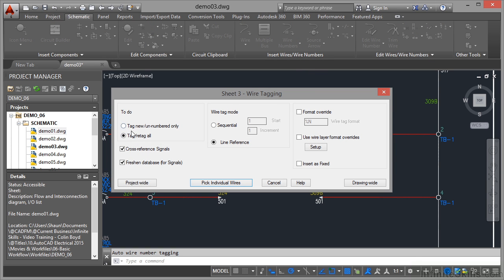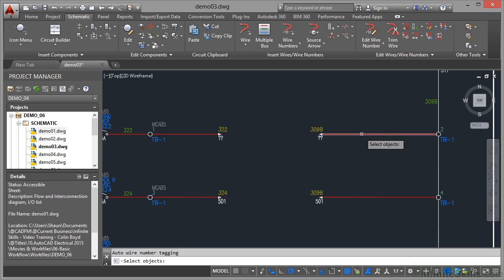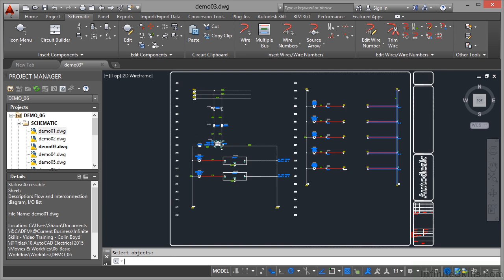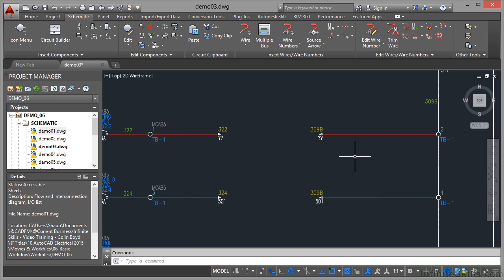I can tag if I want to, like that. Pick an individual wire. So I'll select that wire there, press enter to confirm, and it works out the wire numbering for me and adds that to the list. So you can see there that it's linking things to the project database all the time. That's where the basic workflow is very different. And you must remember to utilize the tools that you have available to you.